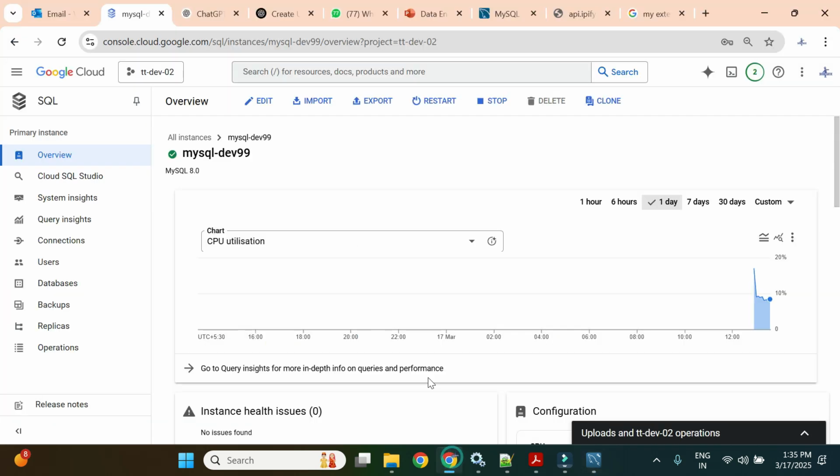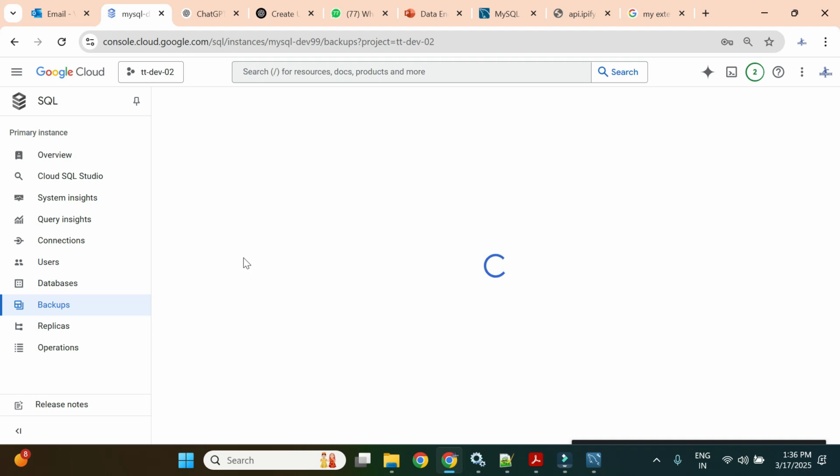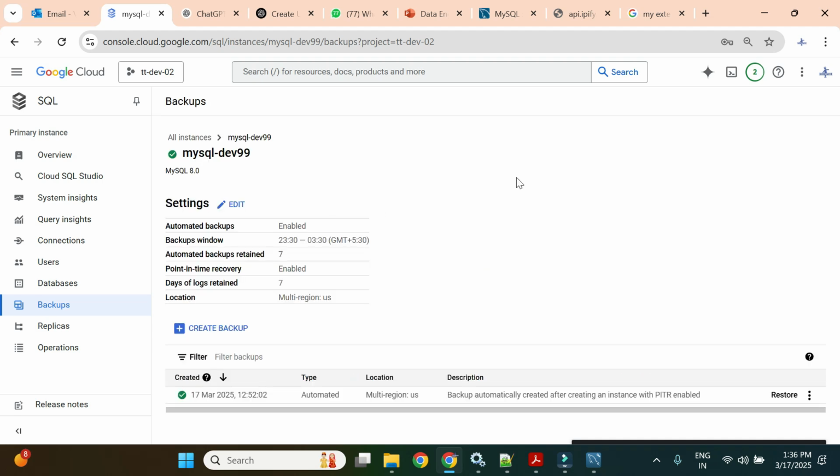So in this video we are jumping more into Cloud SQL, and we'll see a couple of features from it. First we'll check the backup features, how backup works in Cloud SQL. Whenever we create a Cloud SQL instance, it creates one automated backup. So you can see here, a backup is automatically created after creating an instance, as soon as we create the instance.